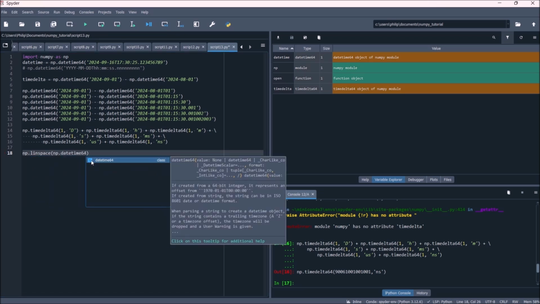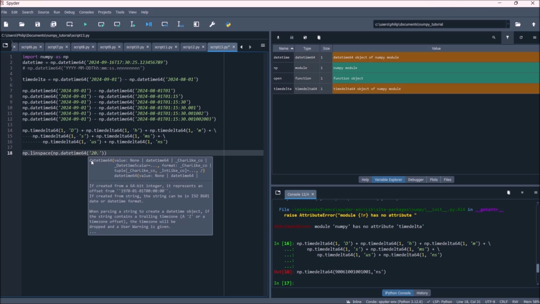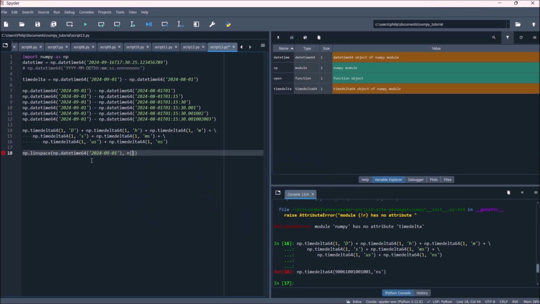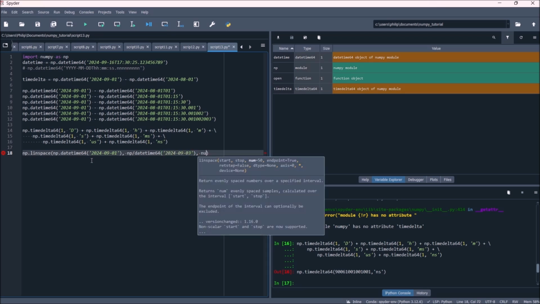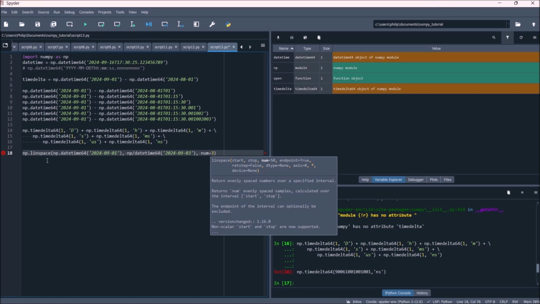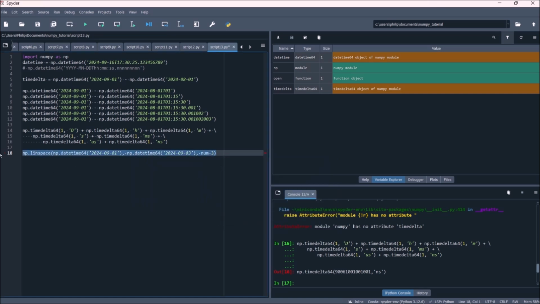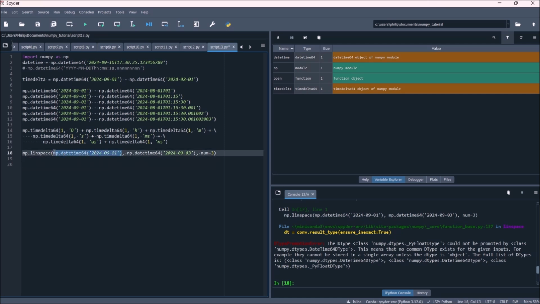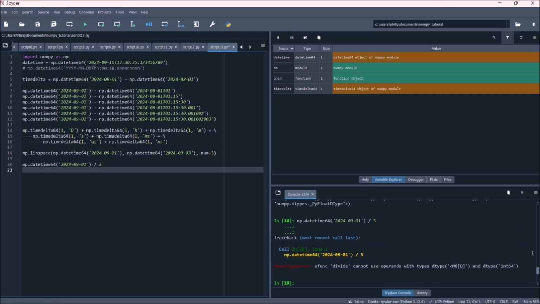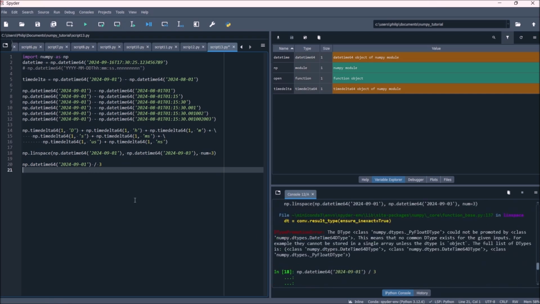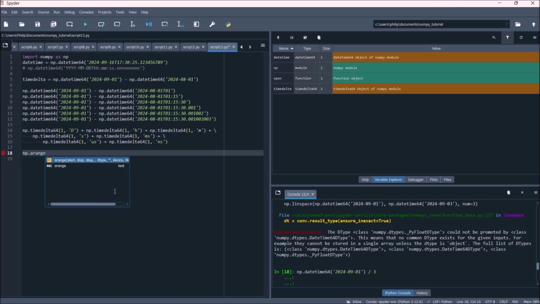So the numpy function linspace doesn't work with datetime64 instances. What's actually going to happen when you attempt to use this function is it's going to attempt to use division here, which isn't supported for a datetime64 instance. So this is essentially why we get an error when we attempt to use linspace.